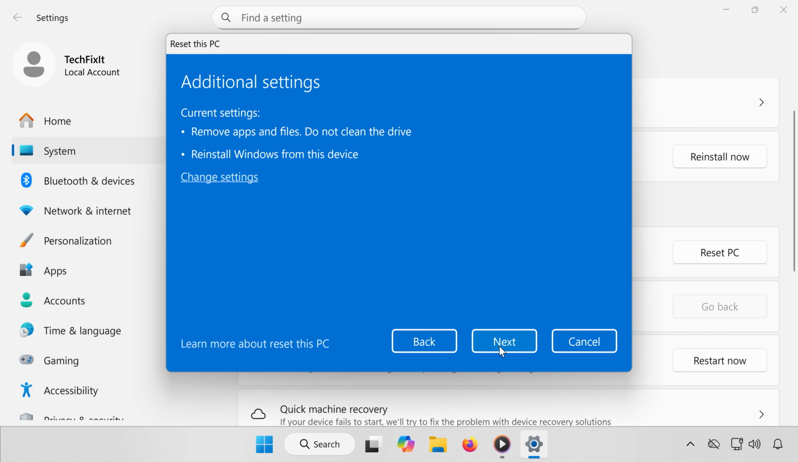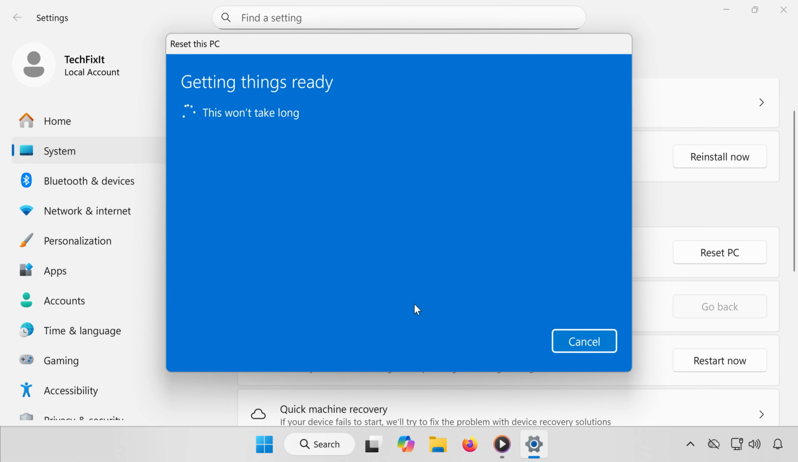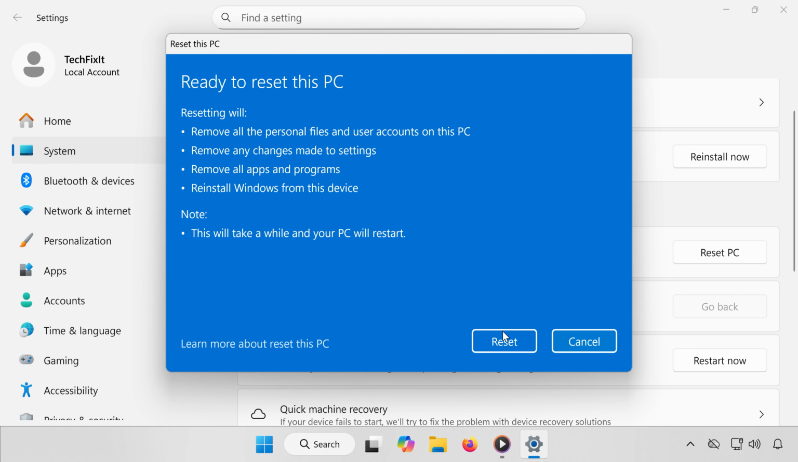Click Confirm. Windows will now show you what will happen. Click Next. Wait for it to load. Review the summary screen. Click Reset.